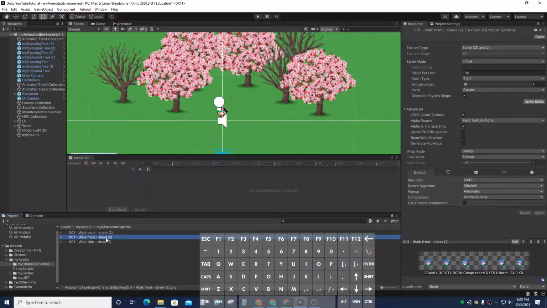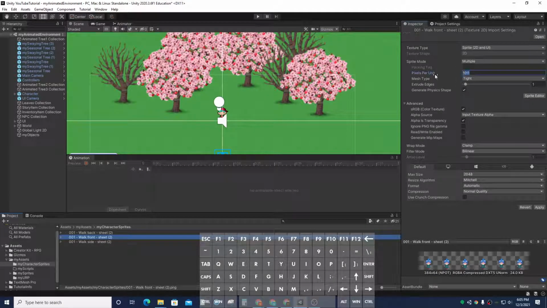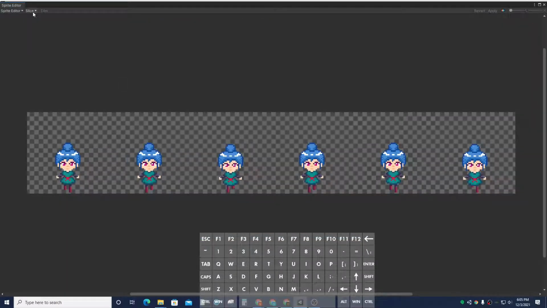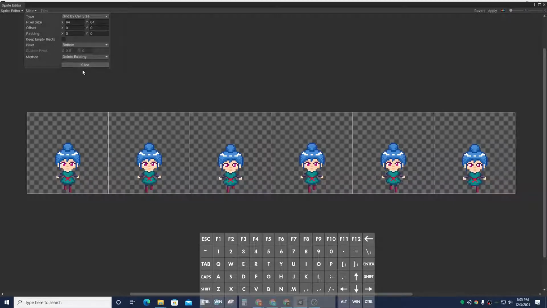Let's go to the second sheet. I'm going to go ahead and do the same thing. Multiple, 64, point filter, no compression. Let's go ahead and apply. Go to the Sprite Editor. Again, we're going to slice by cell size, make the pivot the bottom, and then we're going to hit apply.